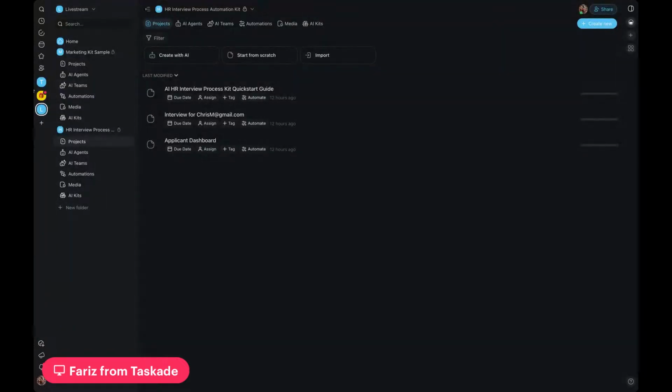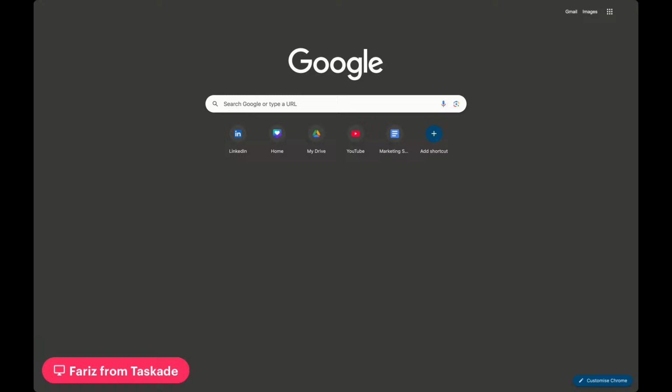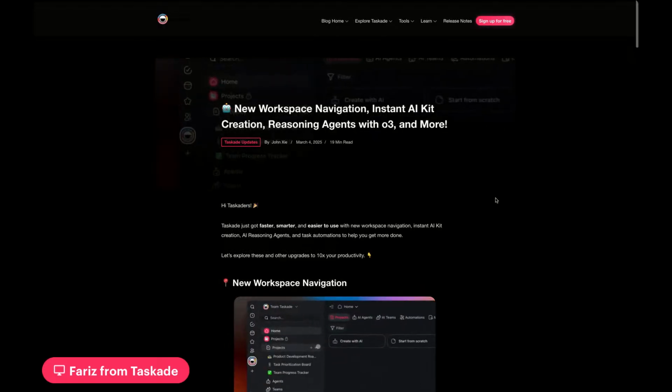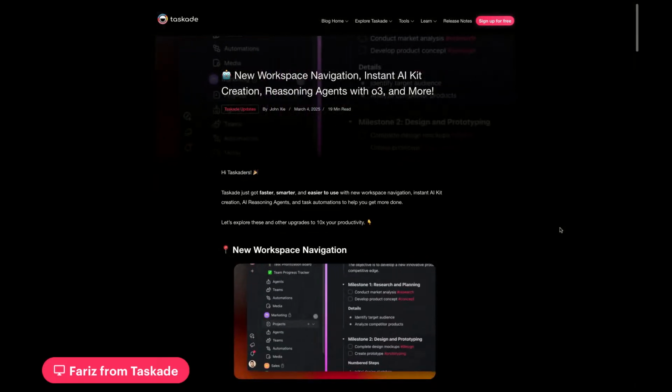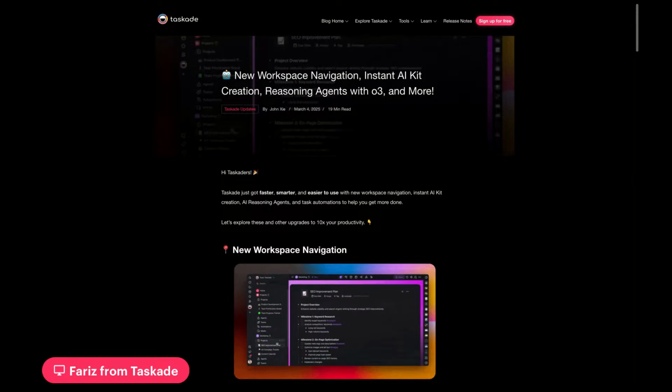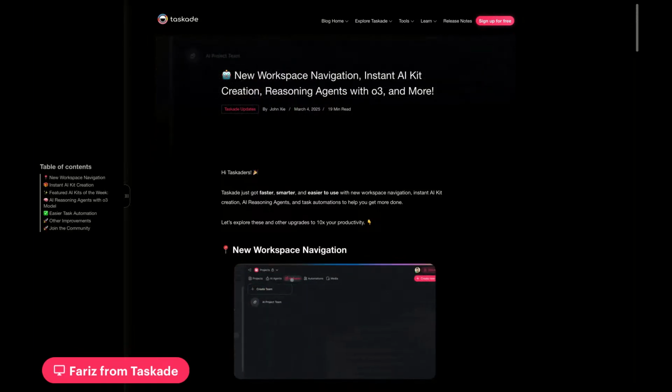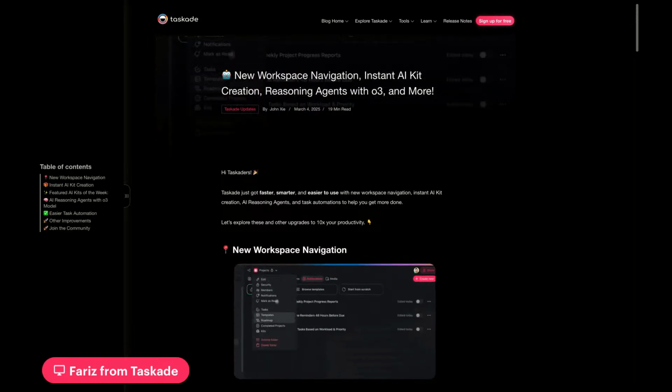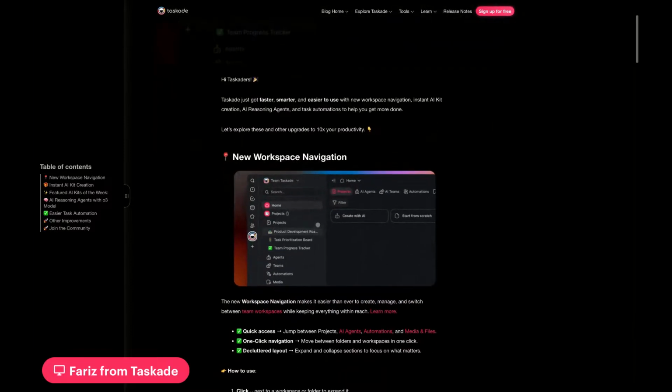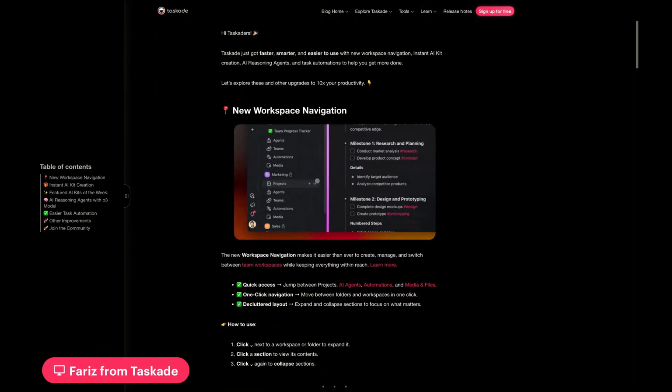Okay, maybe first, let's go through the updates for this week first. Here we go. Open up the newsletter. Okay, so Ideon. I think Fast is in the chat as well. Hi guys, thanks for the support. Thanks for tuning in. Okay, so first update over the weekend is new Workspace Navigation.